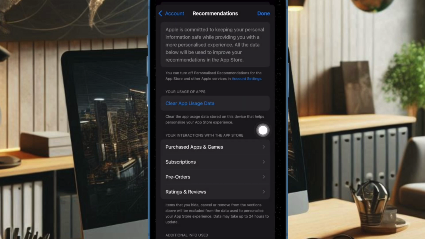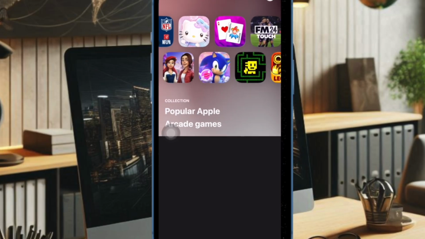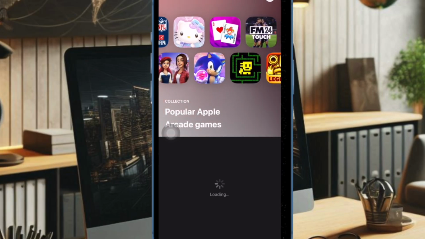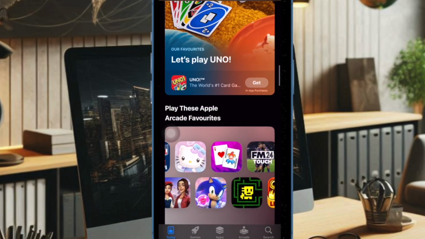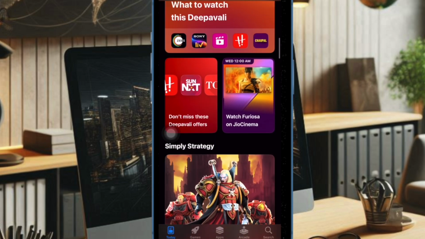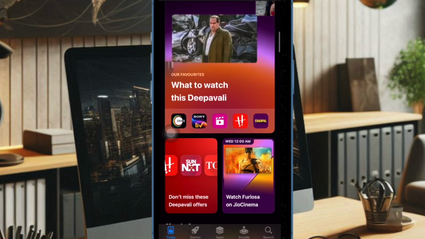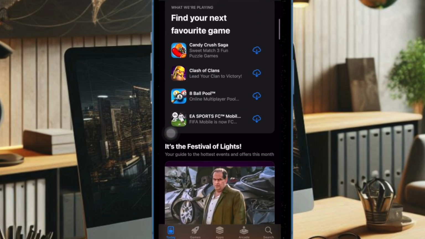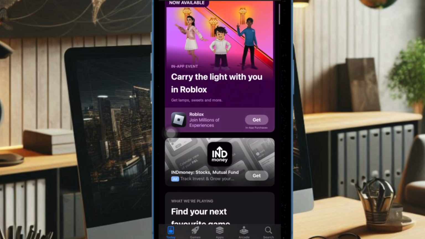And that's about it. This will clear the App Store's usage data, thereby refreshing the app and potentially solving any performance issues you are experiencing. And that's pretty much it. So that's how you can easily get rid of the App Store cache on your iOS or iPadOS device as and when the need arrives.